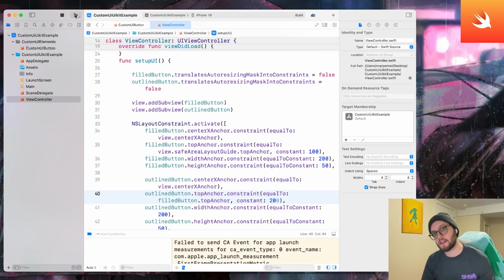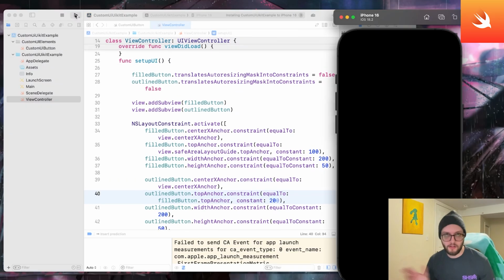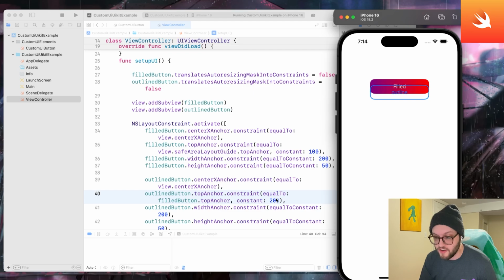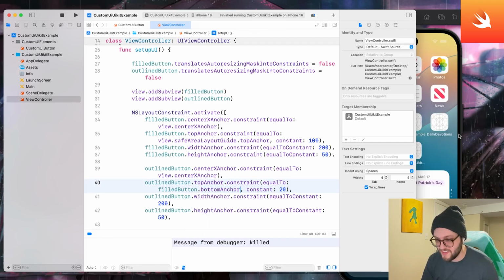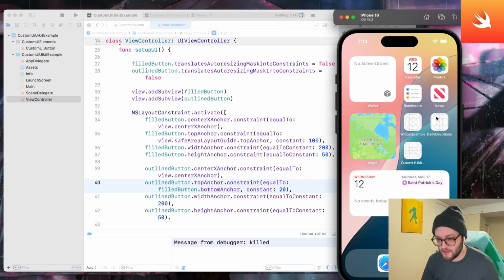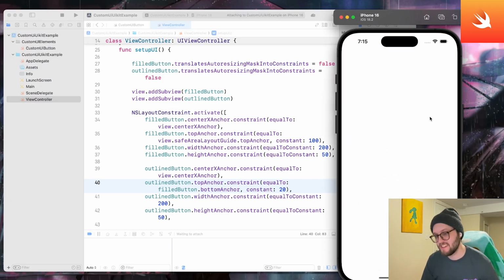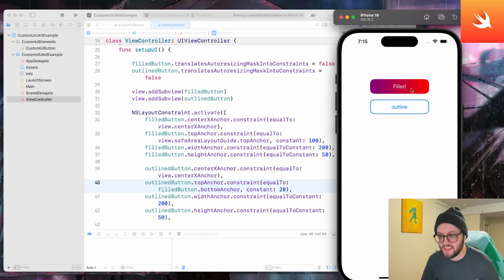Let's go ahead and run this app and see how it looks, and then I'll show you how to add all these custom UI elements to any of your other UIKit projects. Okay, we can see that we have it here. I may have made the top anchor not close enough. We can also just change this to be the bottom anchor instead. That would probably work a little bit better. Let's see this with those really quick updates. Okay, that looks a lot better.